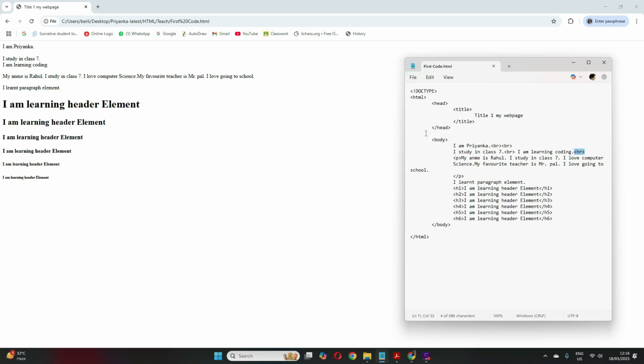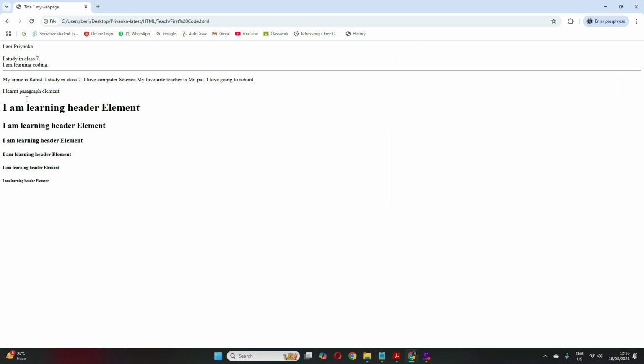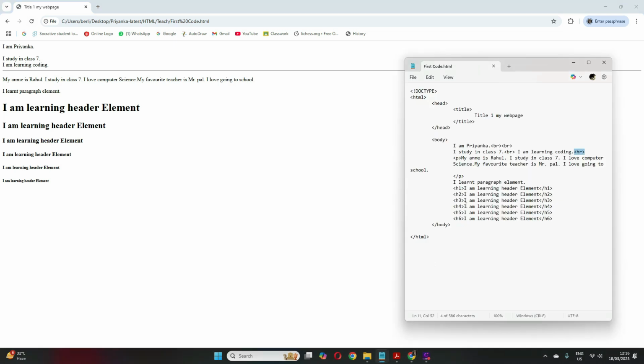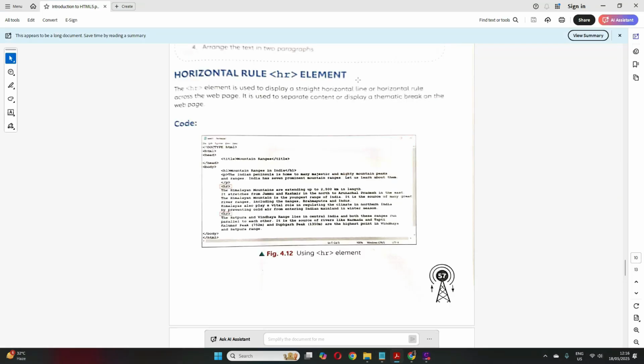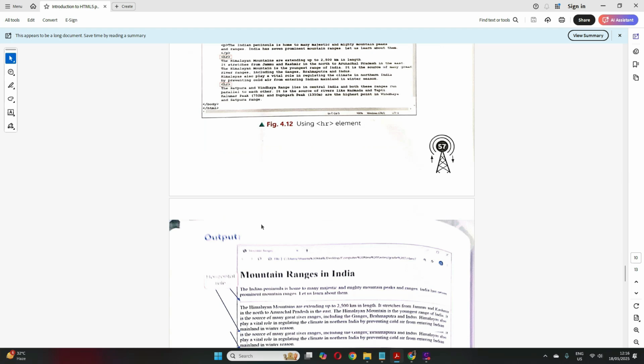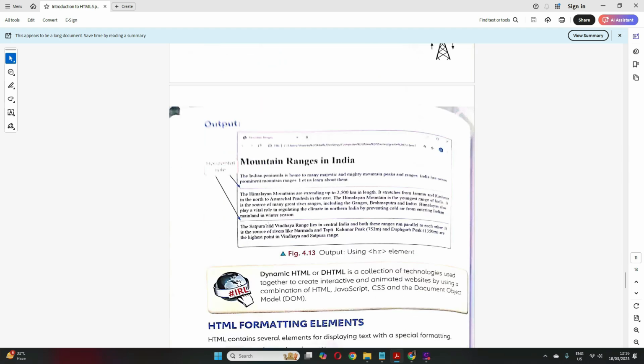So let me save it. Now try to run it. So did you get? I got a line. Okay, so basically this horizontal rule element is just to insert a horizontal line. I mean, when you want to have a break. So suppose here you have HR written. So wherever you give an HR, you have a line coming. Clear?